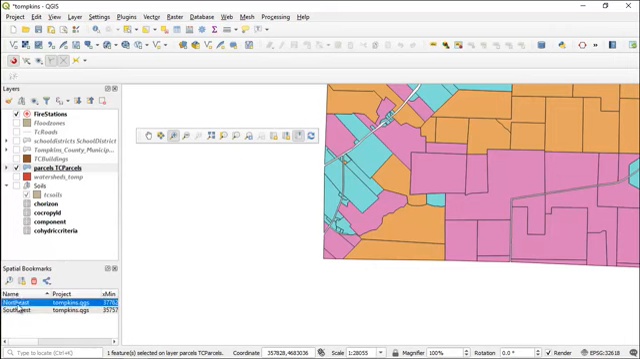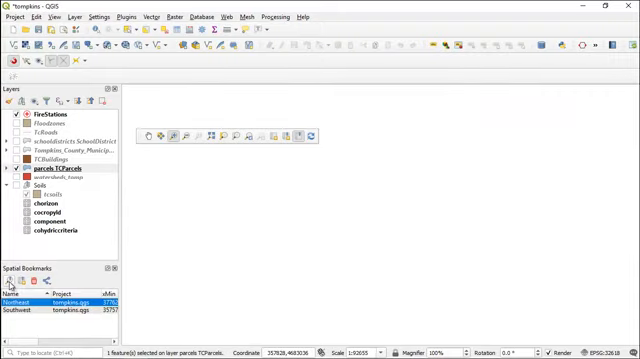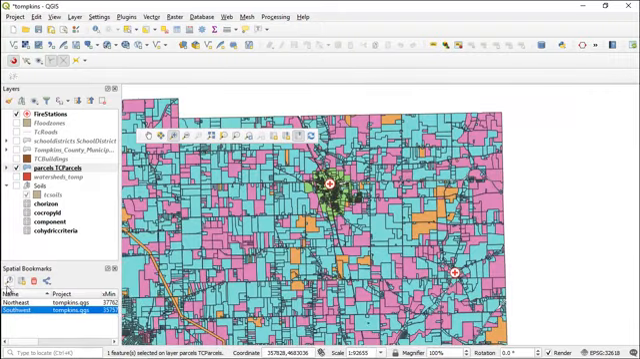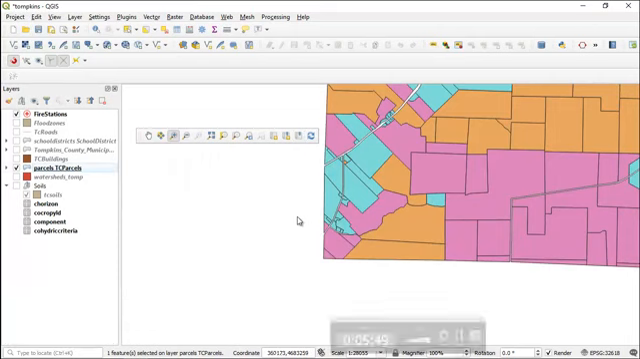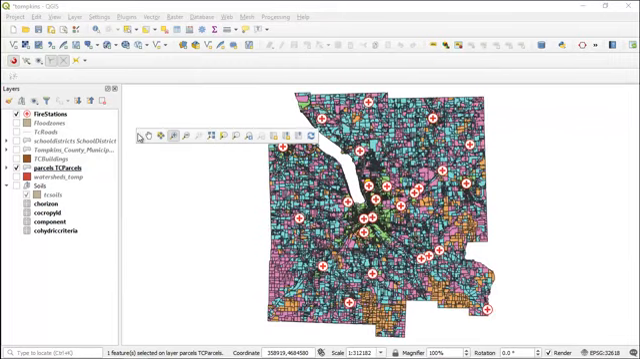So when I click on Northeast, I can zoom to the Northeast. If I click on Southwest, I can move to the Southwest. And we'll zoom all the way back out again. So this again tells you a little bit about the navigation toolbar.